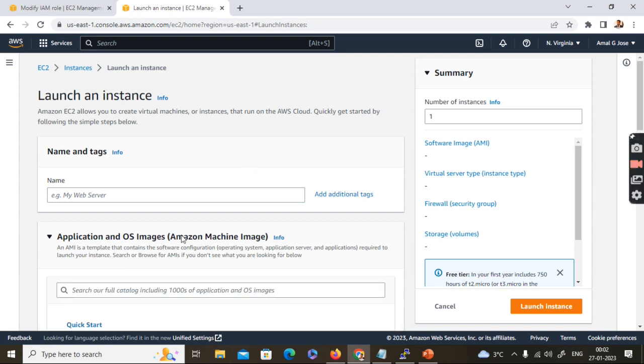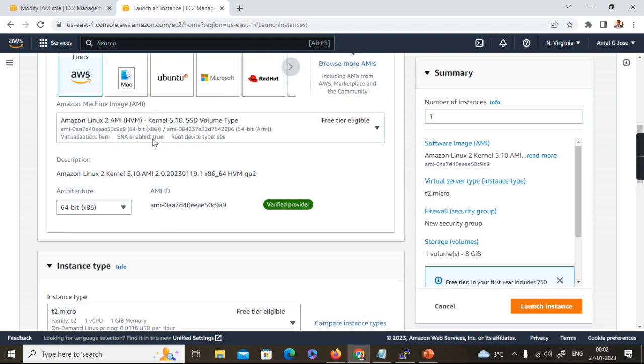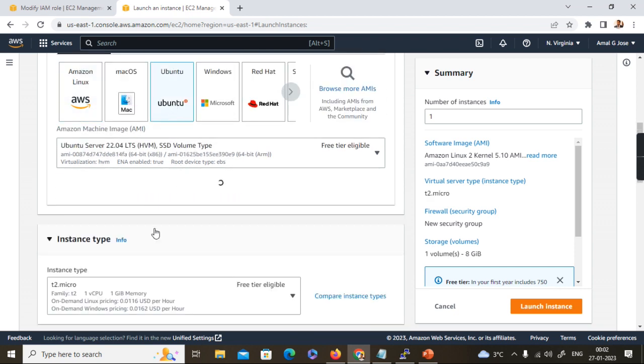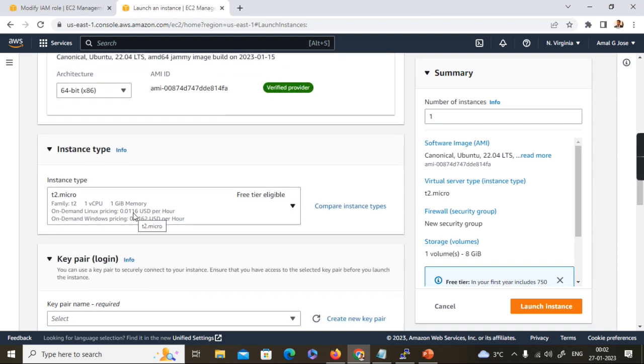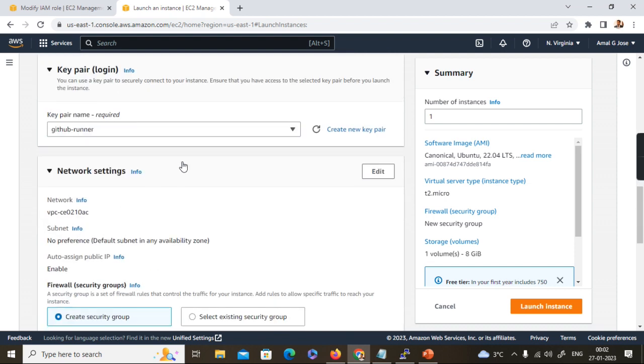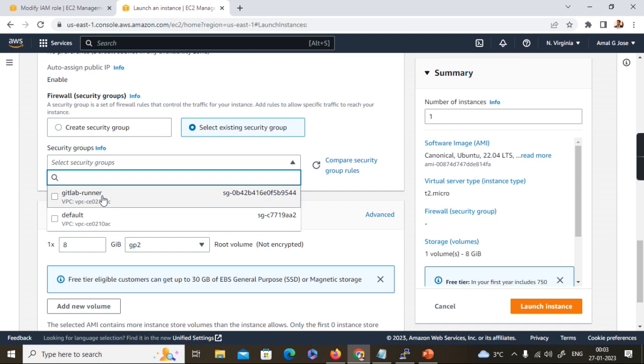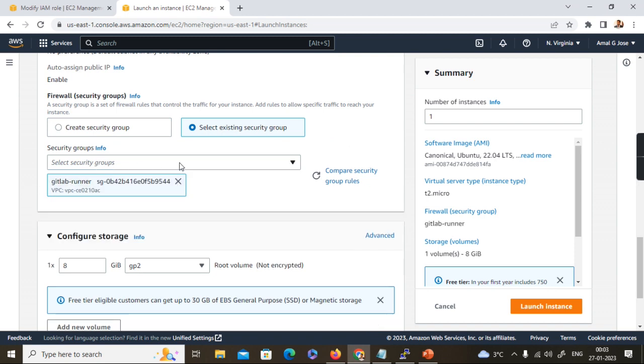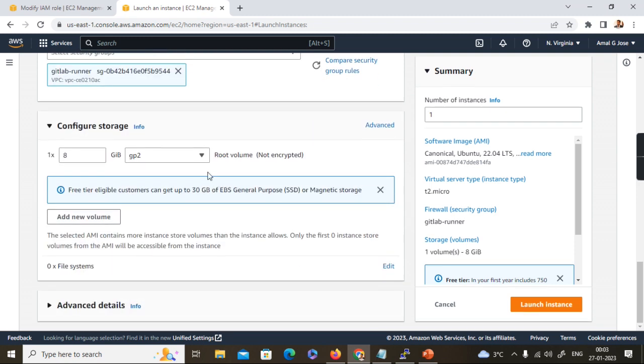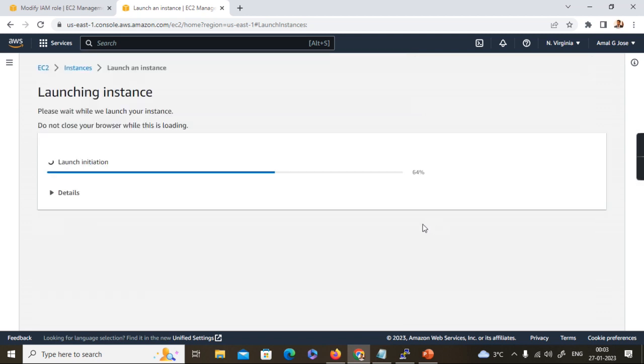I'm going to select Ubuntu as the operating system, the instance type T2 micro, and for the key pair I'll select GitLab runner. I already have one key pair. If you don't have one, you can create a new one. I'll select one security group. We just need the outbound traffic enabled. By default it is enabled, and inbound SSH access is enabled from my own network to this particular machine. I think that's it. Let's provision this.